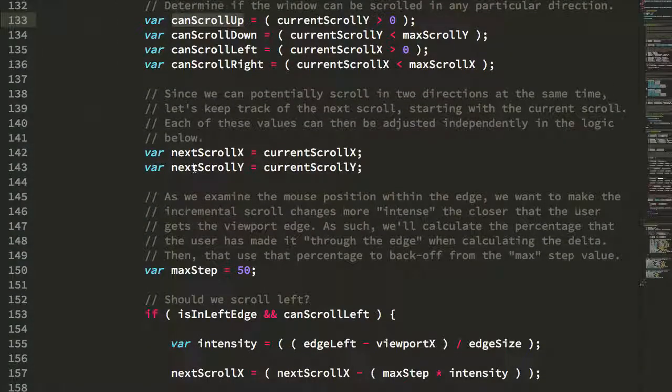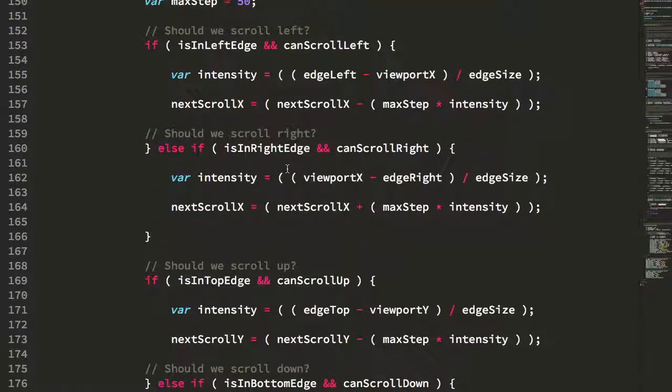Then we need to figure out what our next scroll will be. So I'm going to start my next scroll equal to my current scroll so that I can start to change these independently, but more importantly so that I can then compare these values at the end to see if any scrolling delta needs to be implemented.